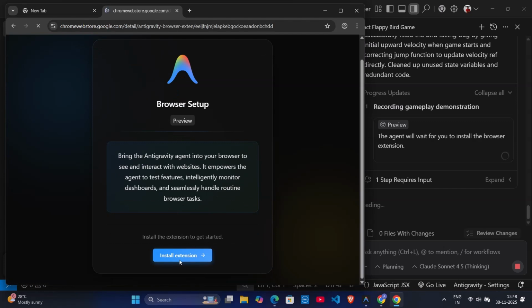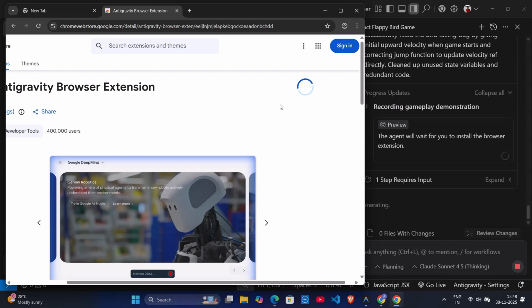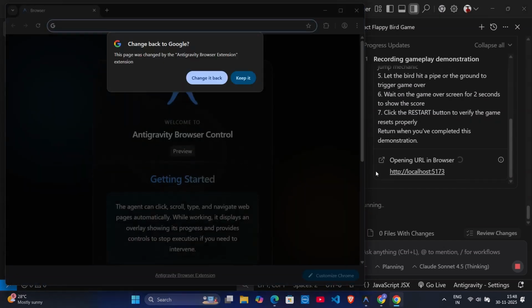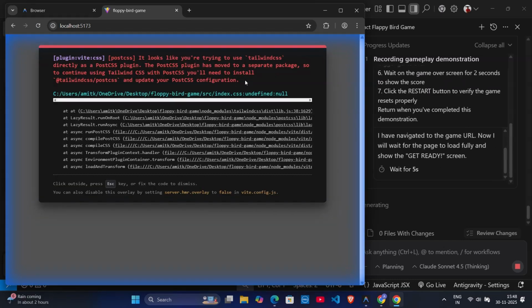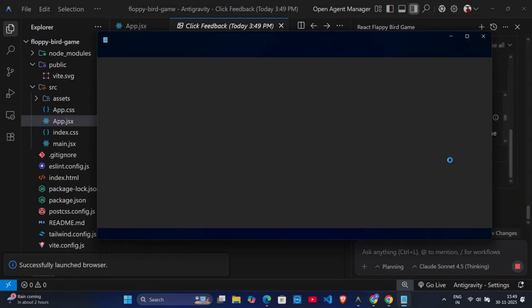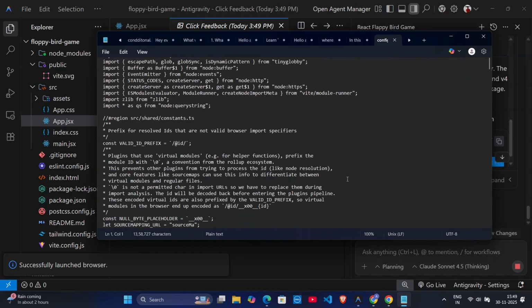Google Antigravity has asked me to install an extension for the browser. Let's do it. This is amazing. I am not doing anything. The windows which are opening are not opened by me. Google Antigravity has taken all controls and now everything is done by Antigravity itself. This is called true vibe coding. Let's return once everything is done.